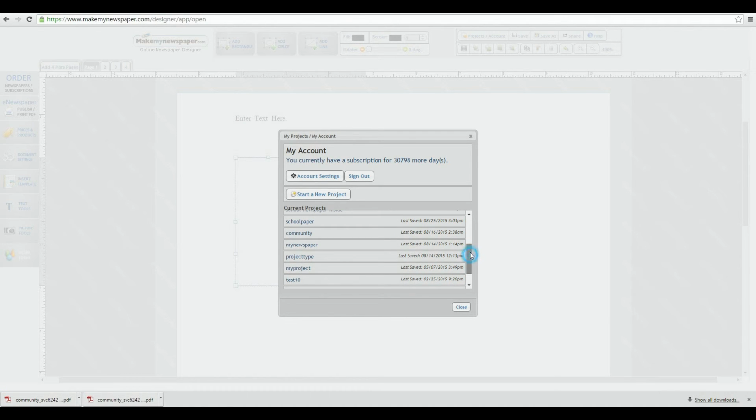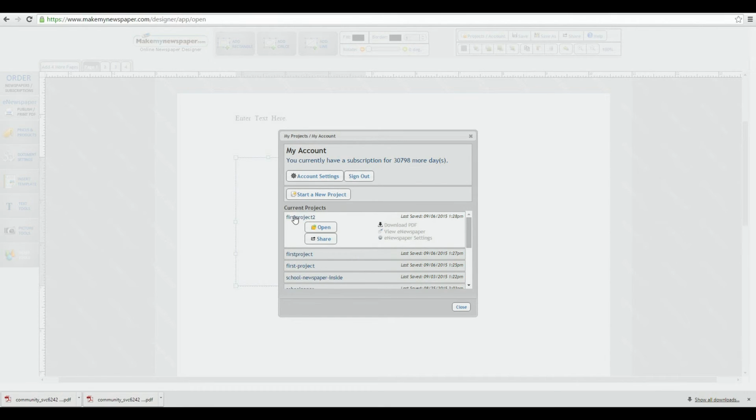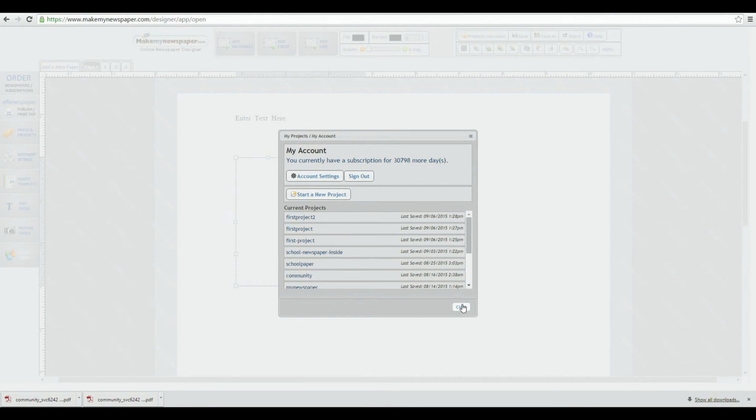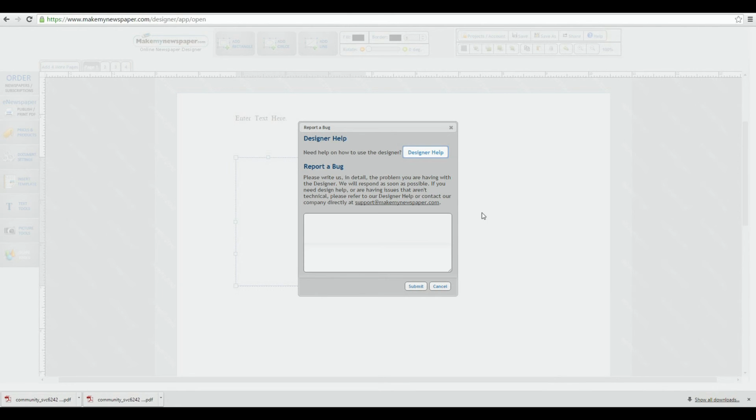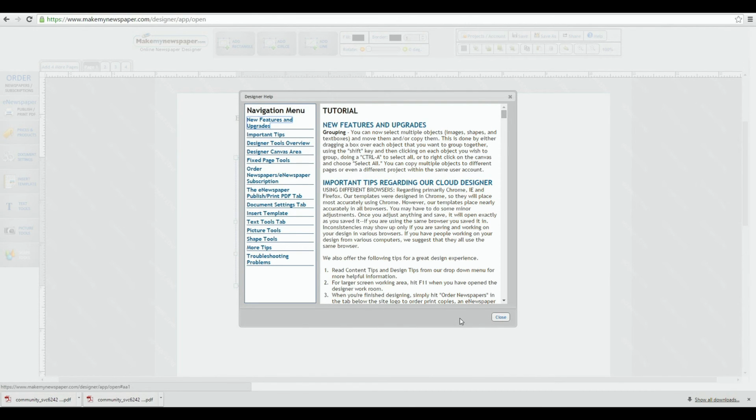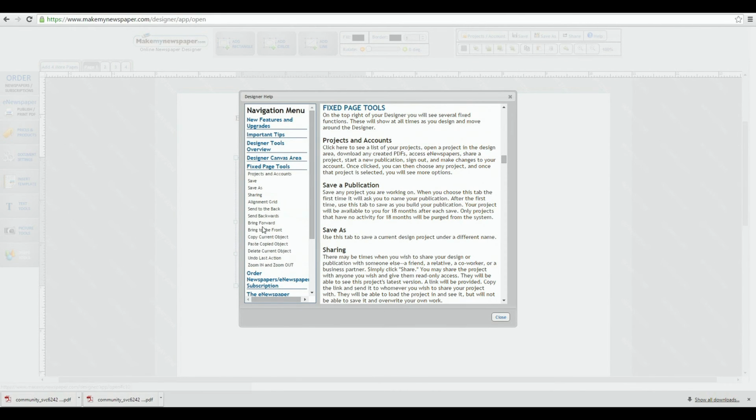I do want to briefly again show that you have a share button up top here that you can use at any time as you're working on your project. Feel free to invite anyone at any time. And lastly, just a reminder that the Help button over here not only allows you to report a bug if you have a technical issue, but also includes a full help tutorial regarding the entire designer, including every feature available to you. We hope that this might be a service to you if you get stuck somehow.